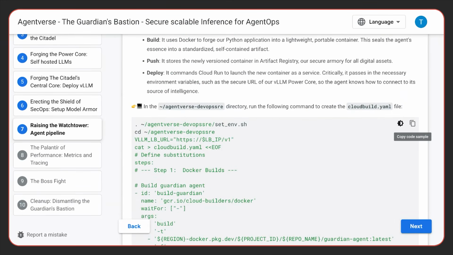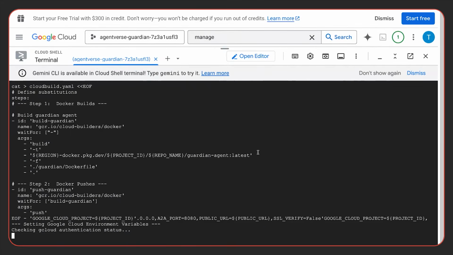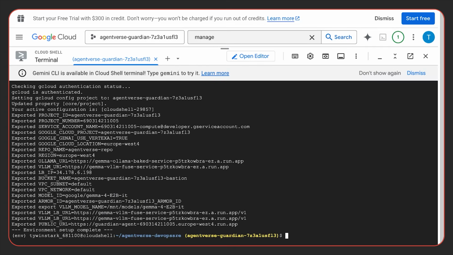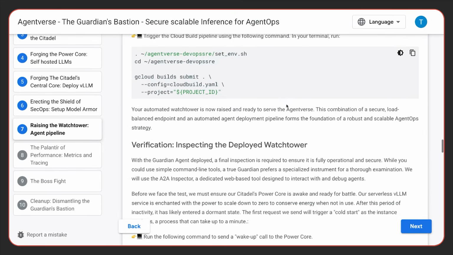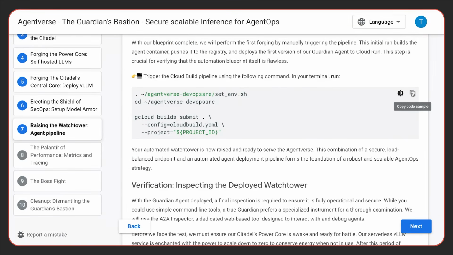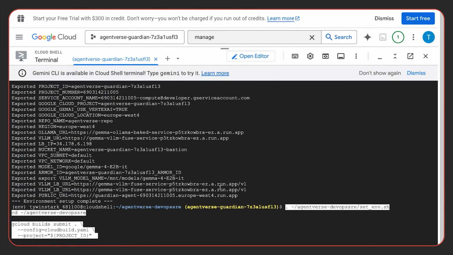So let's go ahead and create this file in the terminal. Okay, so the Cloud Build YAML file was defined and created. And lastly, now that we've created the Cloud Build YAML file, we can go ahead and build it. So the next step of the lab is to build using that Cloud Build YAML file.